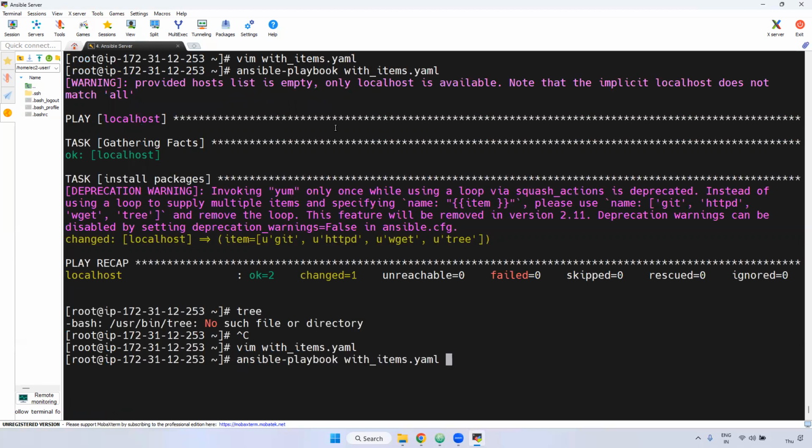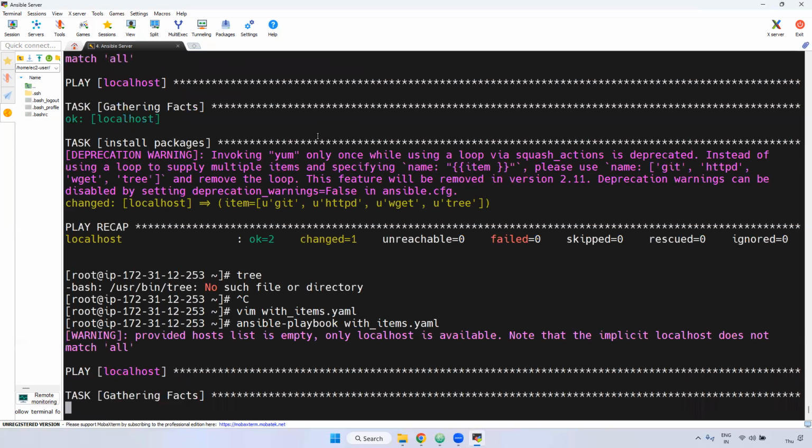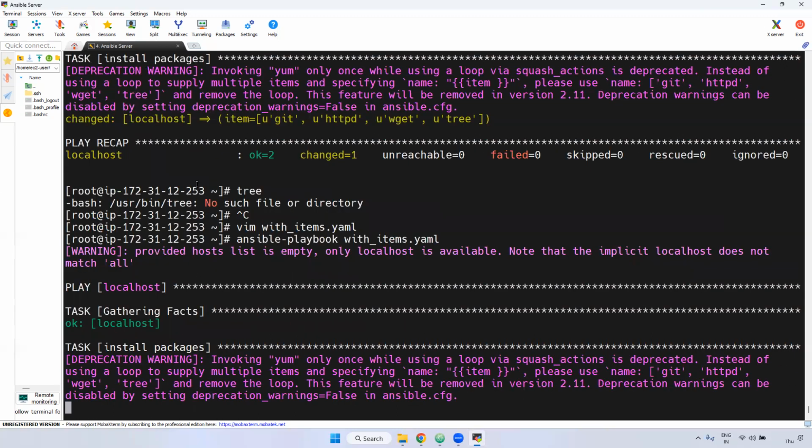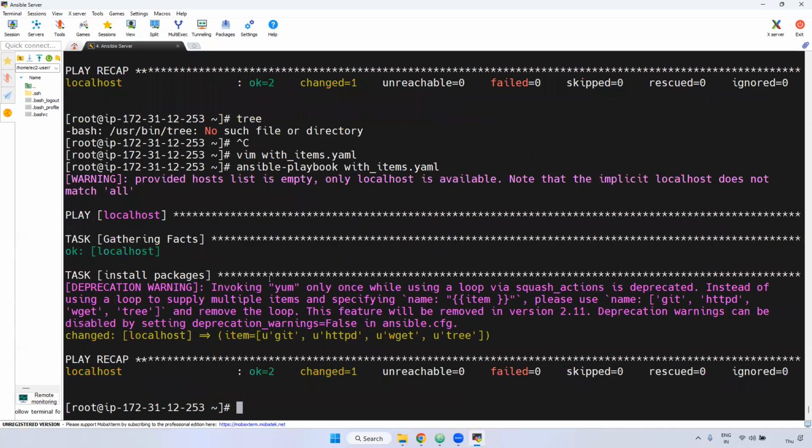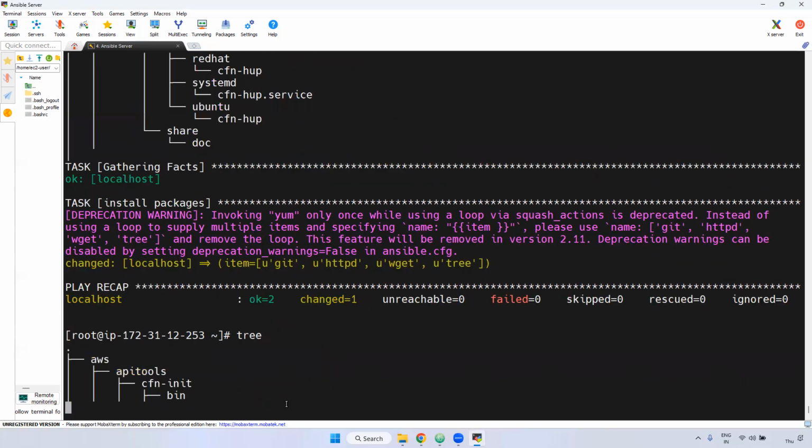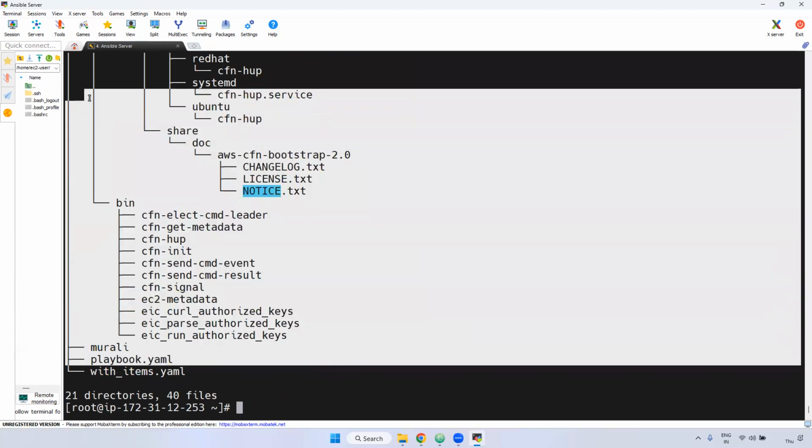Now you can run ansible-playbook, and I'm giving the playbook name. Now if you see here, gathering facts, it should be changed. The reason is we are installing again, right? Earlier it was uninstalled, now it will be installing. It is showing changed. Now I'm using the tree command. It should be good now. The reason is we have installed again, I'm giving present.